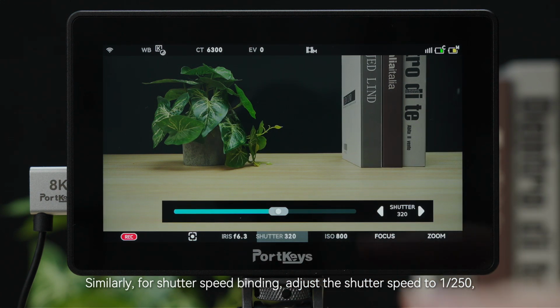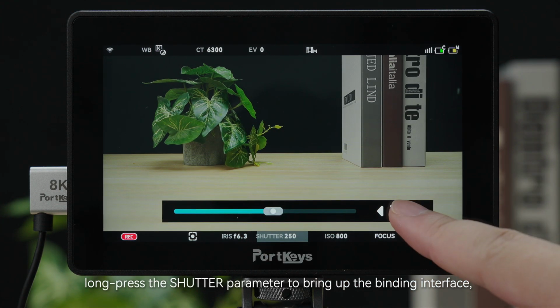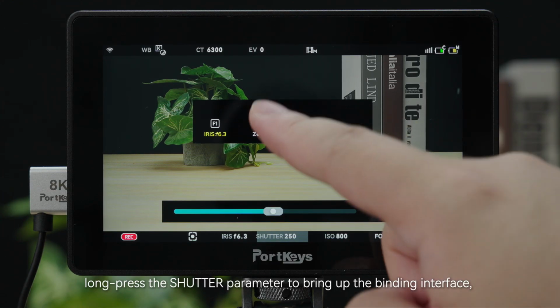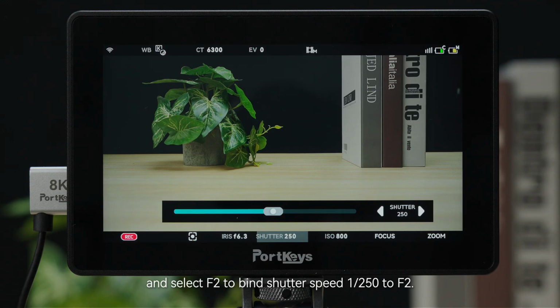Similarly, for shutter speed binding, adjust the shutter speed to 1/250. Long press the shutter parameter to bring up the binding interface, and select F2 to bind shutter speed at 1/250 to F2.